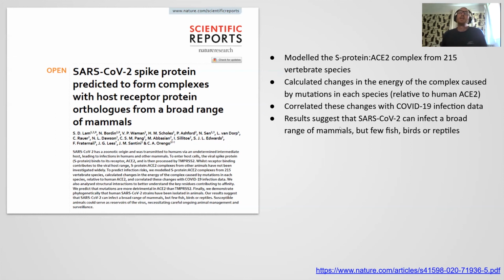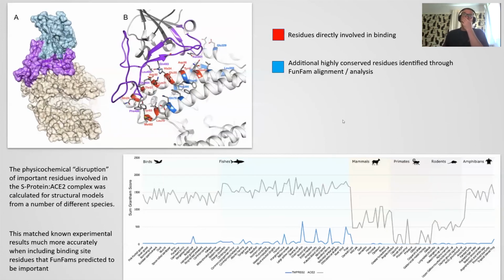And then, long story short, the results suggested that SARS-CoV-2 can infect a broad range of mammals, but very few fish, birds, and reptiles. This has implications for these animals potentially acting as reservoirs for the virus. So that was the motivation for this work.